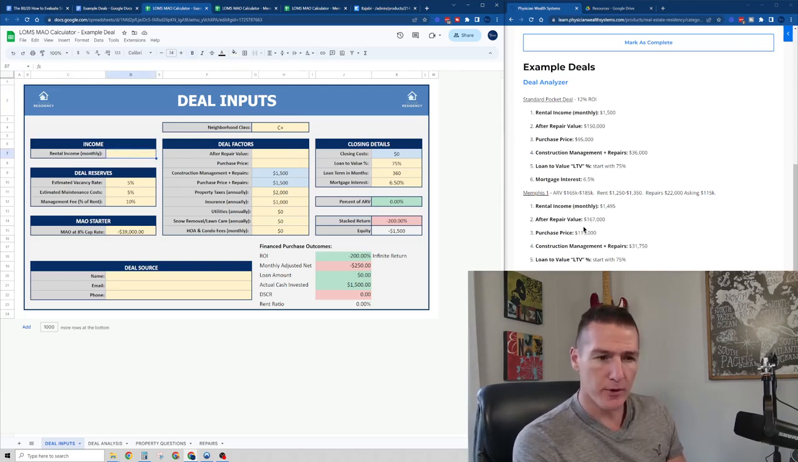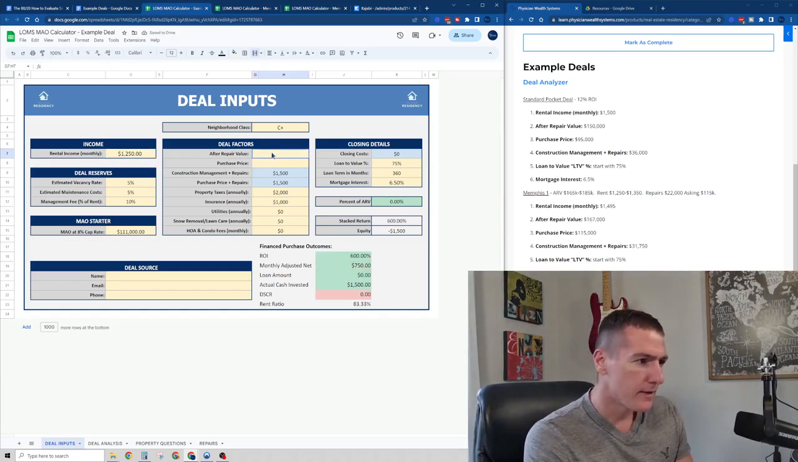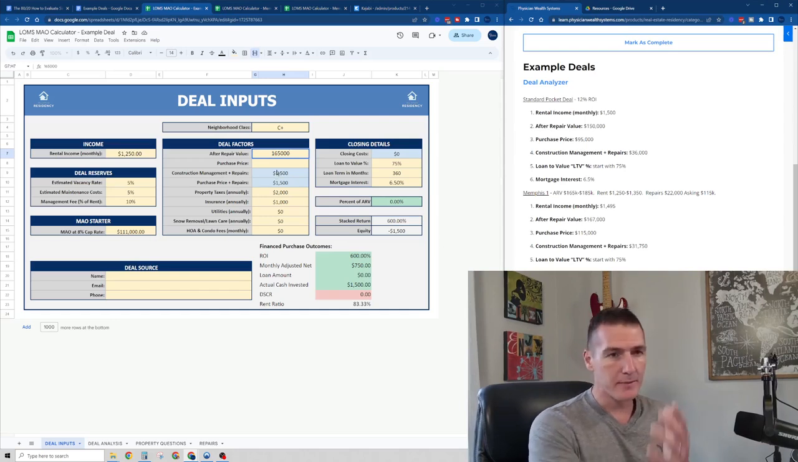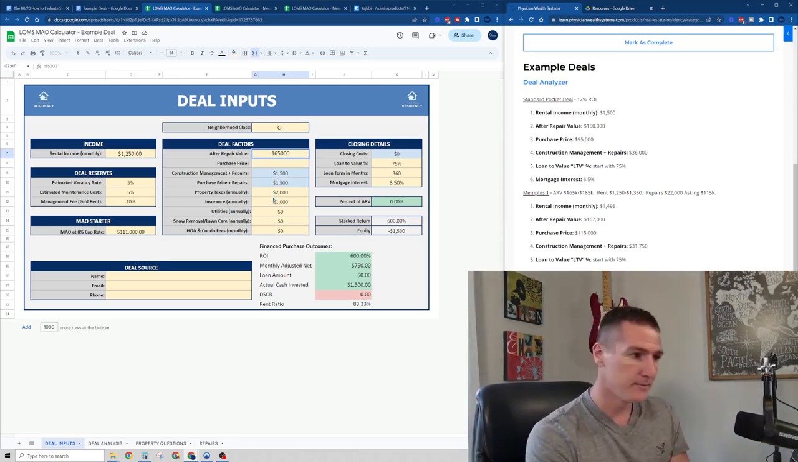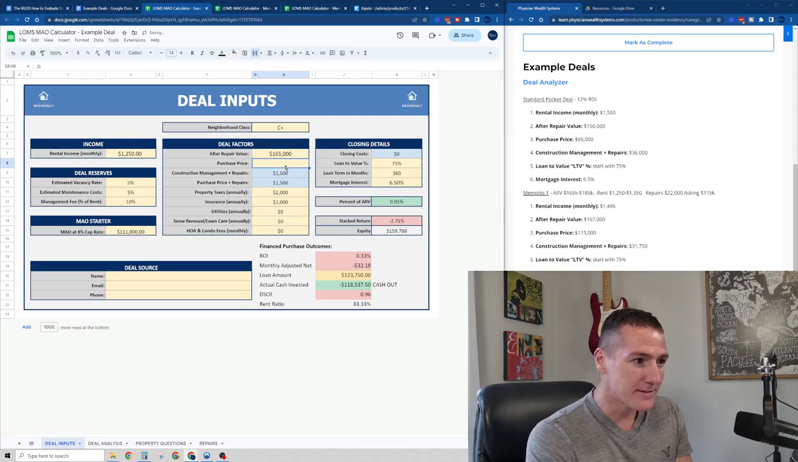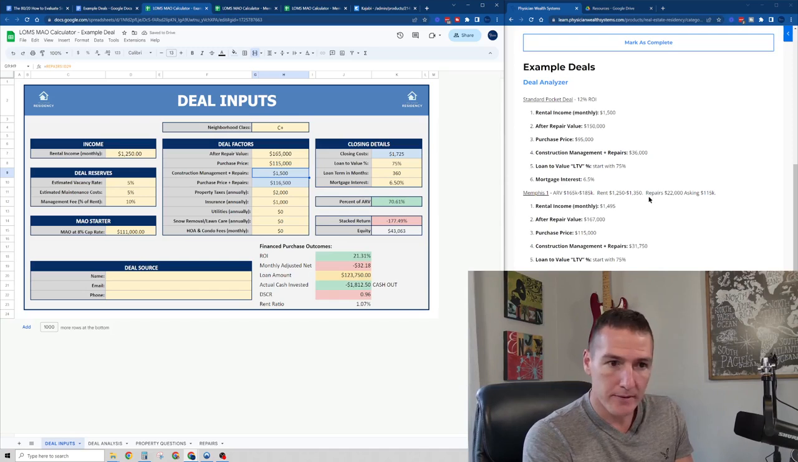So 1, 2, 3, 4, 5, 6. We've got our rent. We're going to take the bottom side of that at $1,250. We've got the after repair value. Take the bottom side at $165. And our repairs, same way with the repair. We have contractors that will give us a range sometimes. I want to take the top side of the range. Remember, keep the expenses up and income down on the offer side. Purchase price asking is $115. And our repairs, we have at 22.